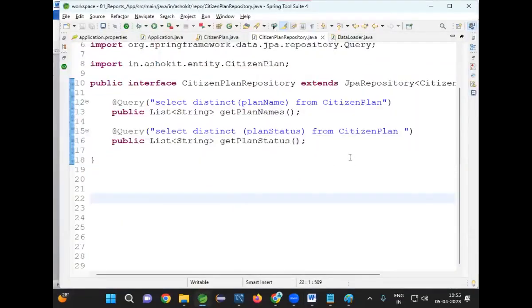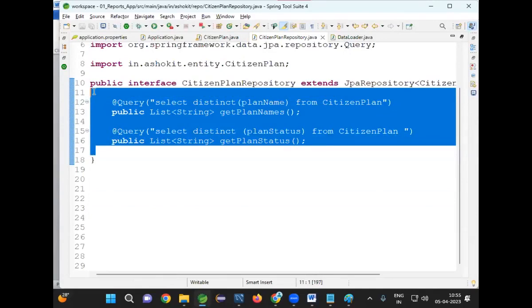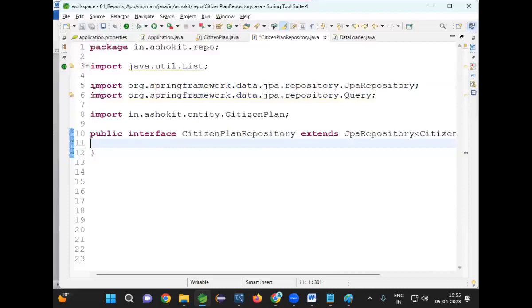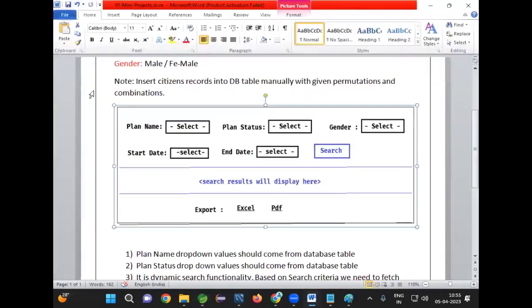How many people thought that we need these methods in the repository? One person. Satvik. Only one person identified that we need to write a custom method to get the data for the drop down. So now, if you don't write these methods, how will you get the data for the drop down from the database?